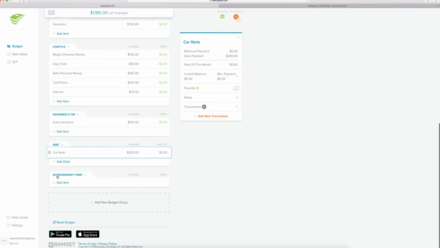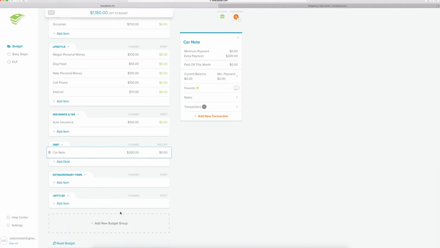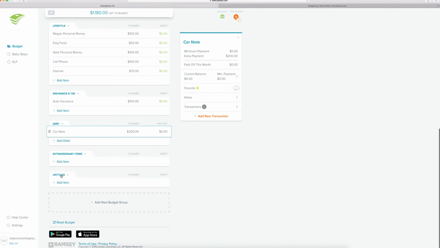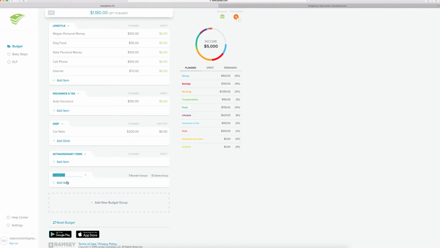If there's anything else I'm anticipating, like a house repair or something like that, I could add an item for extraordinary items. Or if I wanted to add an entirely new budget group, you can, pardon the dog, add an entirely new budget group by clicking on that bottom button there, and then just give that budget group a name, and you can add line items underneath there. I don't really have anything to add in this case, so I'm going to go ahead and delete that group.